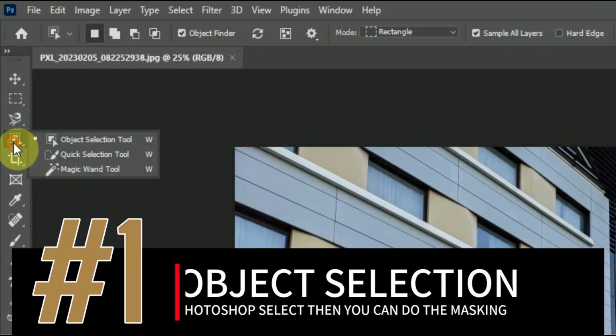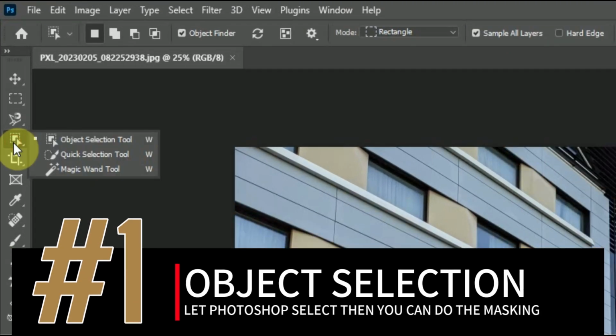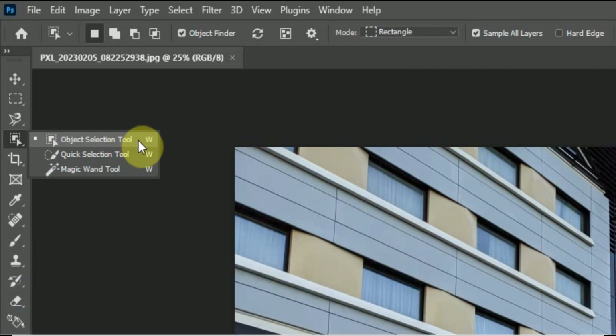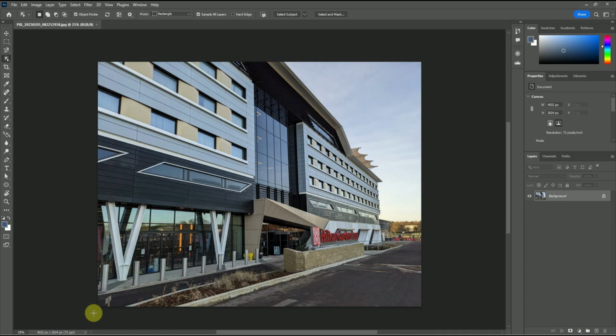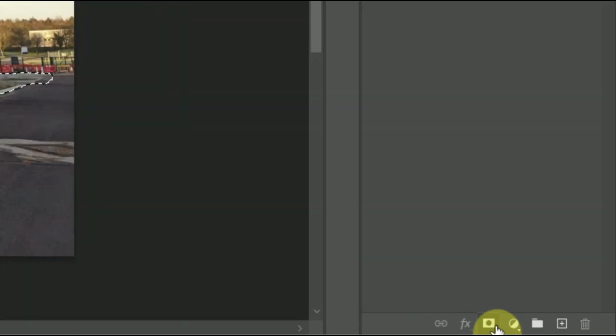Choose the Object Selection tool and draw an area over the part you want to select. It just needs to be close, not exact. You can then add a layer mask to hide everything else.